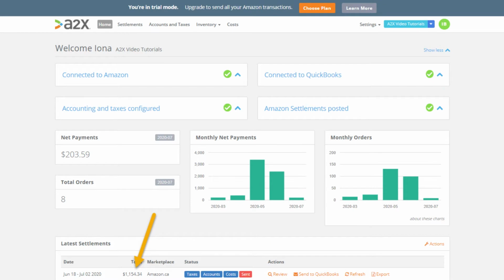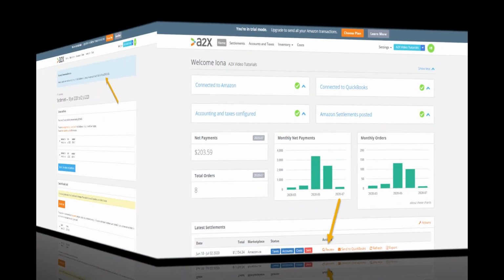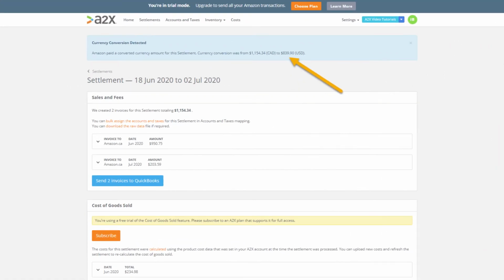The amount shown here is the net deposit total. This amount is shown in Canadian dollars because this is a Canadian settlement. In this case, we have Amazon converting our net deposit totals and paying us in US dollars. If we click review on the entry, we can see that here in the detail. A2X shows a message at the top that states Amazon paid a converted currency amount for this settlement.